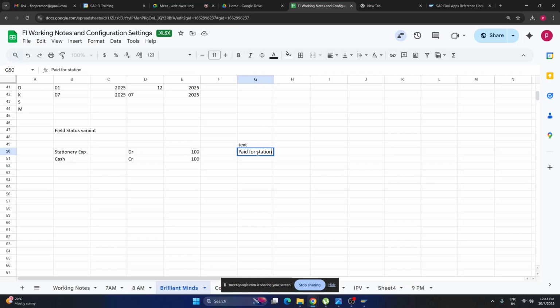This is nothing but a journal entry. In both line items, these are called line items in SAP, two line items, I paid for stationery expenses for the cash account. I want to maintain the description also in the text field, paid for stationery, in both fields. So this paid for stationery, I want to put this field as a mandatory field.